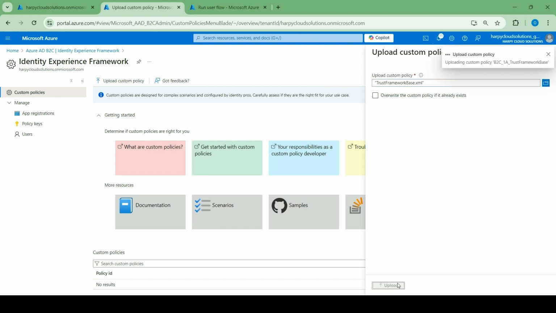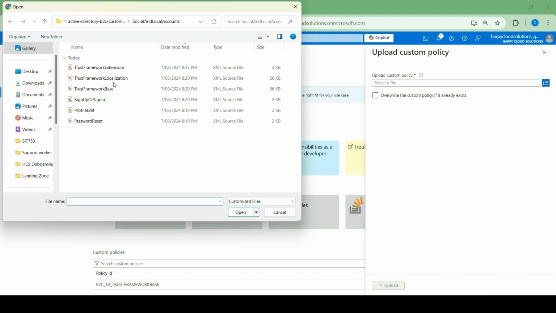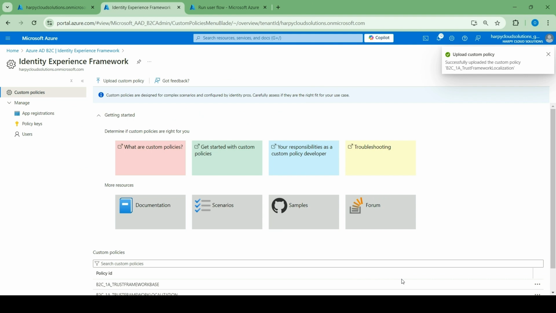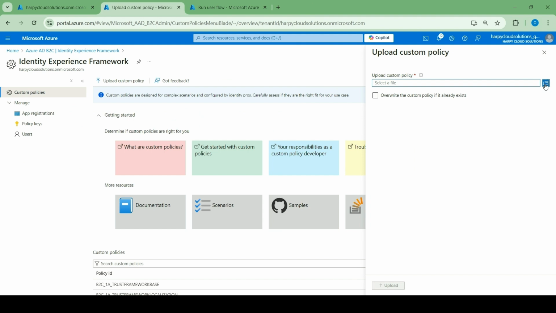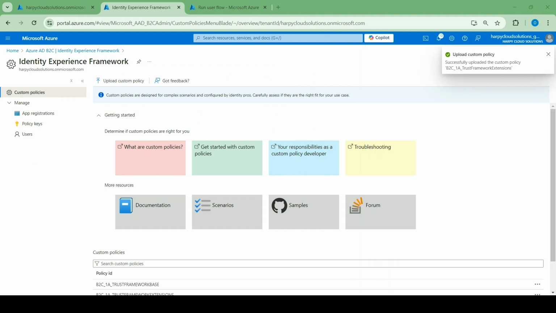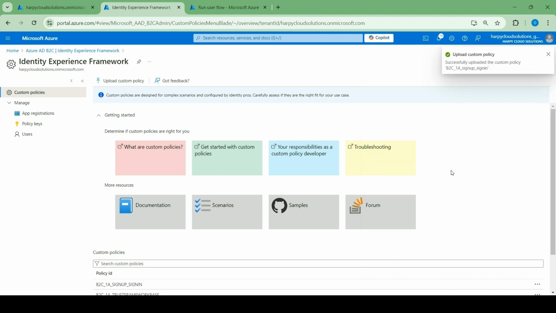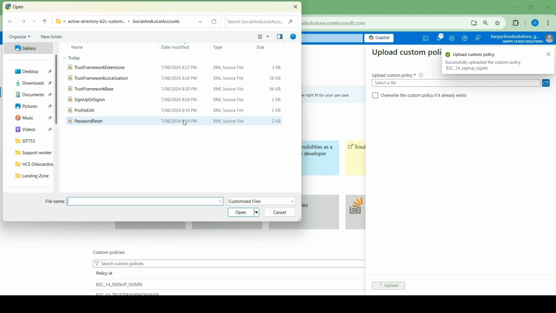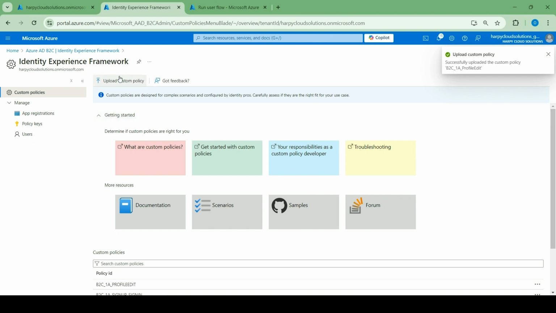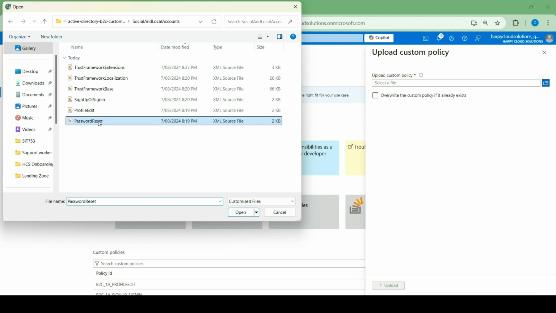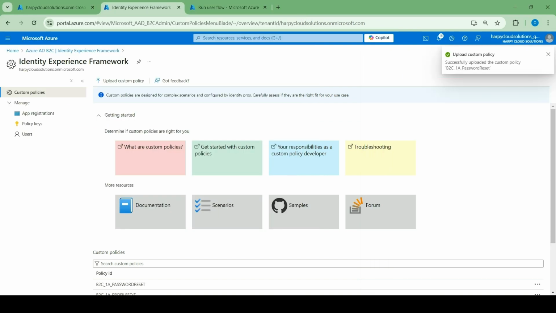Open, upload. After that, the next one we want to upload is the trust framework localization.xml file. Remember, you have to upload them in this order. Then the next one is the extensions.xml file. Okay, upload. The next one is the sign up and sign in.xml file. So let's do that. Open. All right. The next one is the profile edit.xml file. And then lastly, we have the password reset.xml file. Upload. So voila, we have it all uploaded.